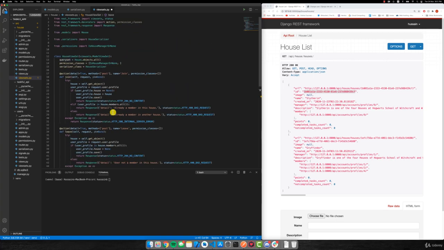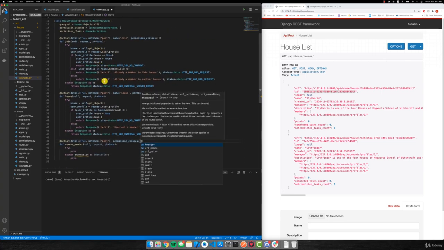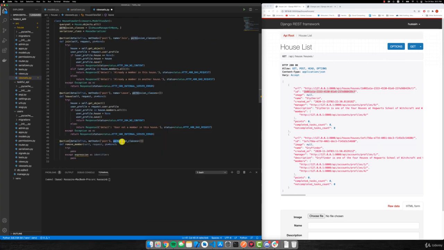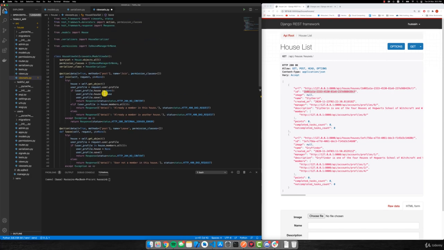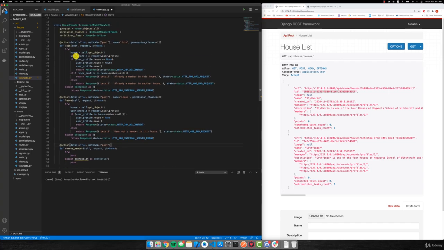Since our view set has the permission classes IsHouseManagerOrNone, to have the same permissions as our view set applied to our remove member action, all we can do is just omit the permission classes option, and this way whatever permissions our house view set is subject to, our action is going to be subject to as well.